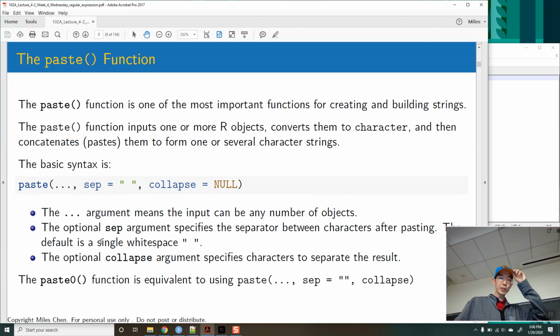One of the first functions that we'll look at is the paste function. The paste function is really important for building and creating strings. Basically, you give R a whole bunch of objects inside paste. That's what these triple dots are. So inside paste, you can give it more than one object. And R will coerce everything into a character vector, and then paste them together using a space.